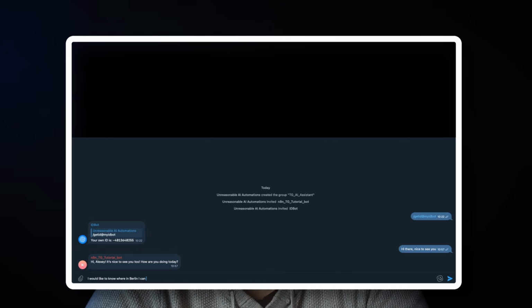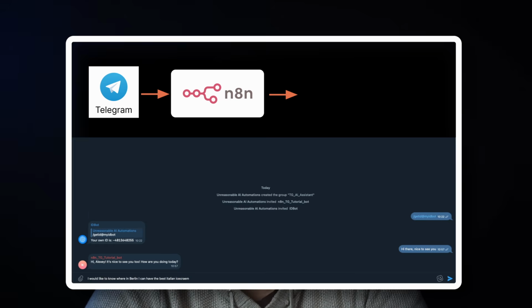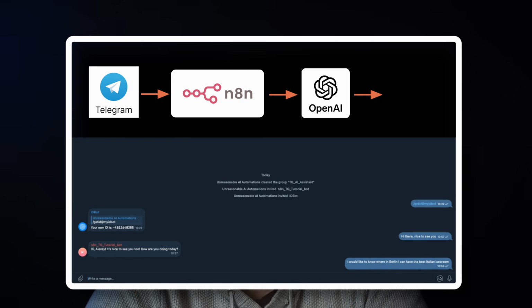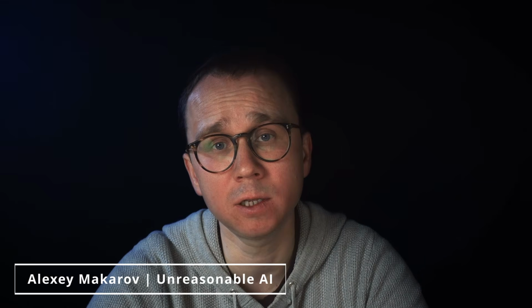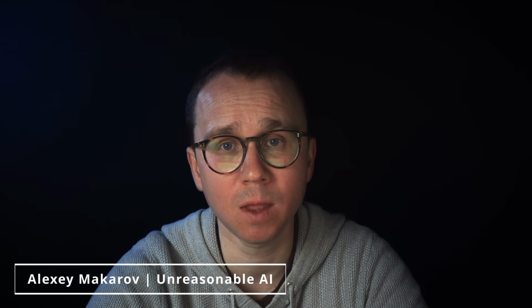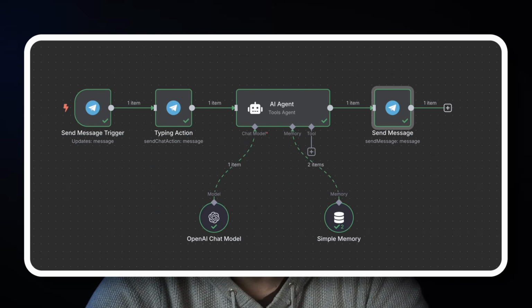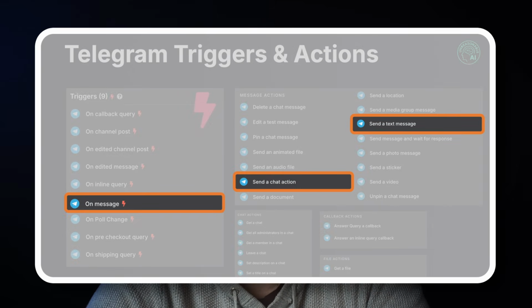Today we will start with something basic but essential: triggering an n8n workflow from a Telegram message, sending it to OpenAI and replying back. We'll also use Telegram chat actions to show the user that something is happening between the messages. This is how the resulting workflow looks, and here are the triggers and actions of the Telegram node which we will be using in this tutorial.